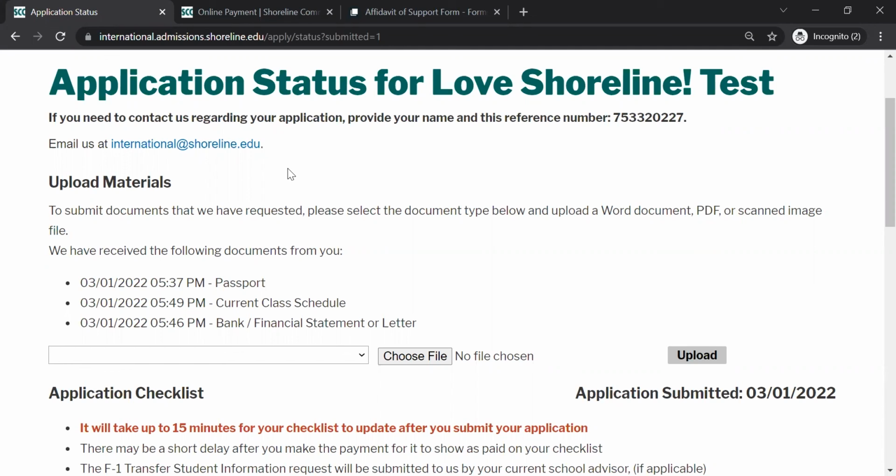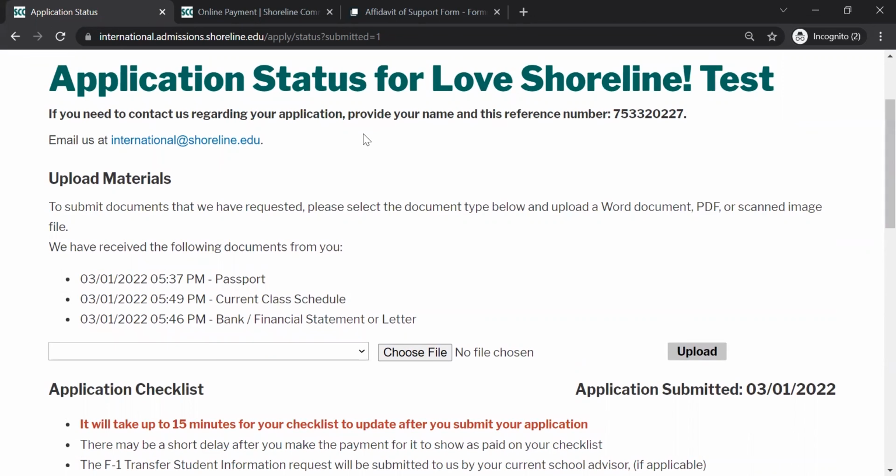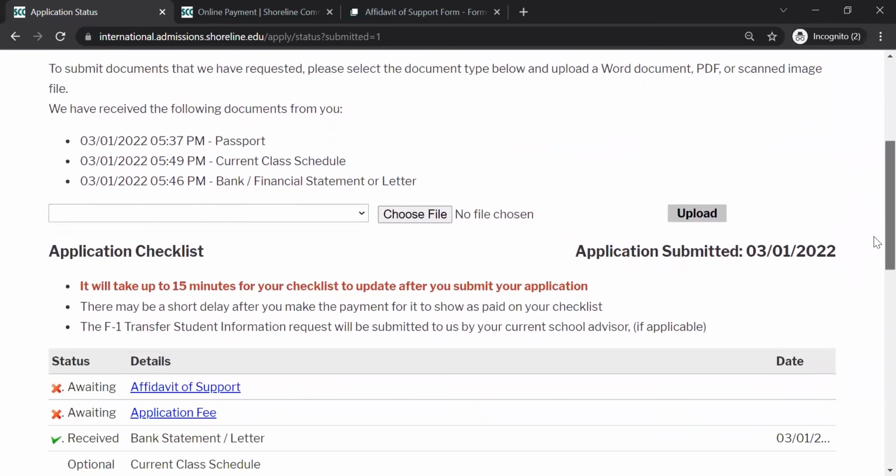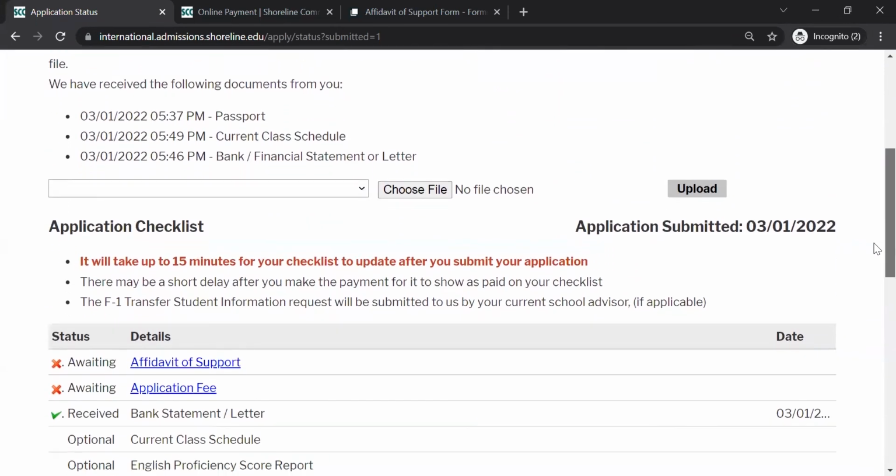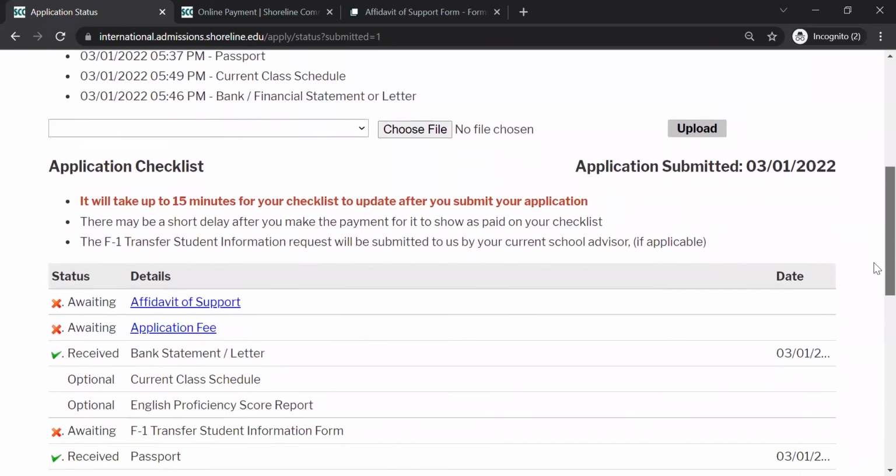And we hope you really enjoy the new process of applying to Shoreline. So that's it. Welcome to our very exciting new application. It should empower you to check exactly what we've received and exactly what we're missing. And we're very excited to start this process with you.